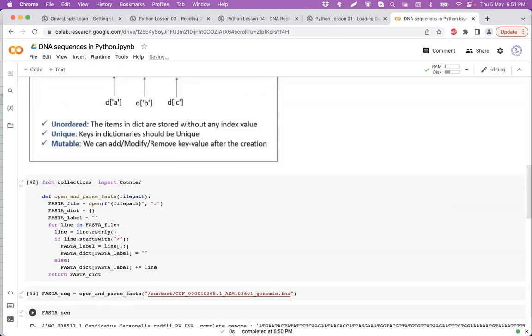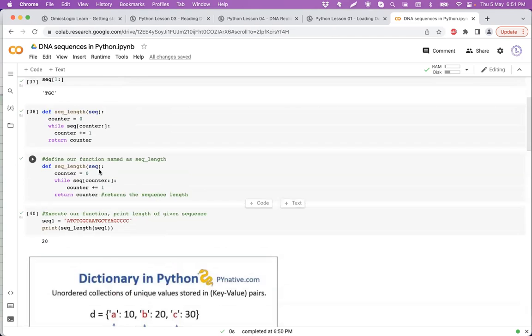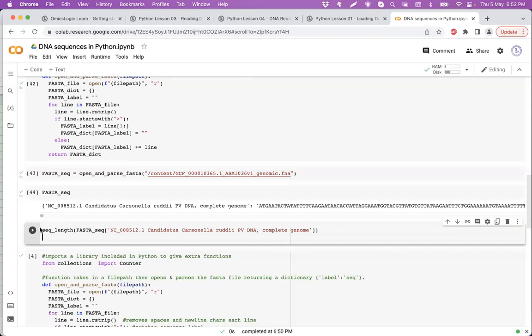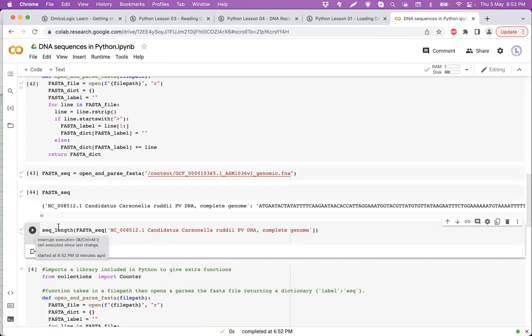I think, what is the name of that function that we have defined? Seek length. I hope this worked. Inside seek length, we have to give FASTA underscore sequence, and then it's NC. Yes, this is what we want to give. And then let's run this. Let's see if it works or not. Yes, it definitely worked.